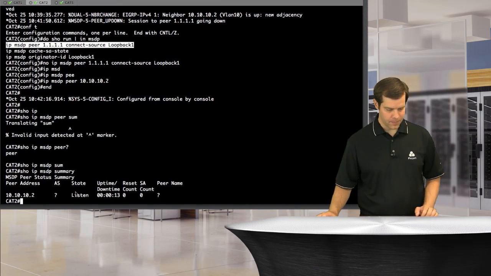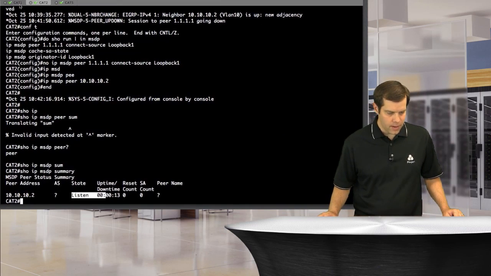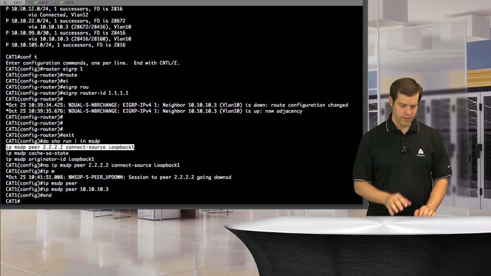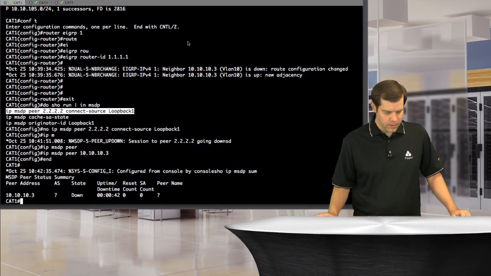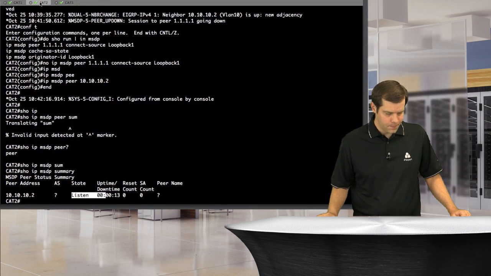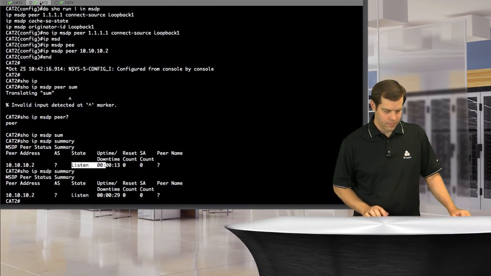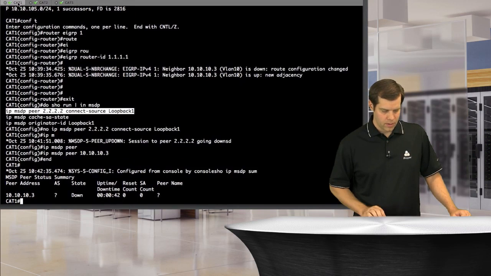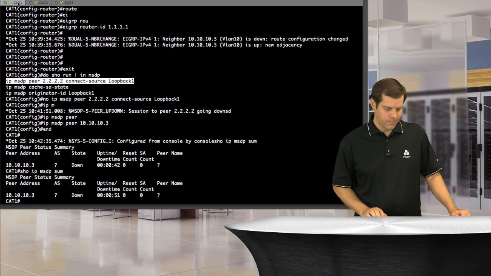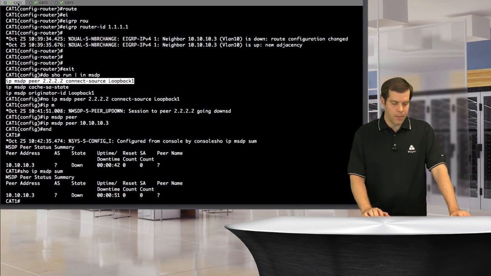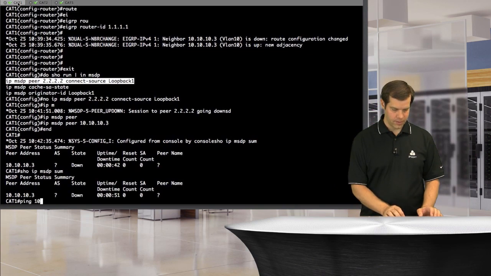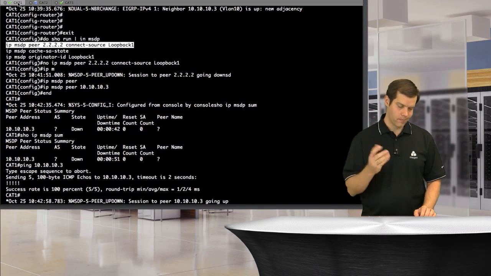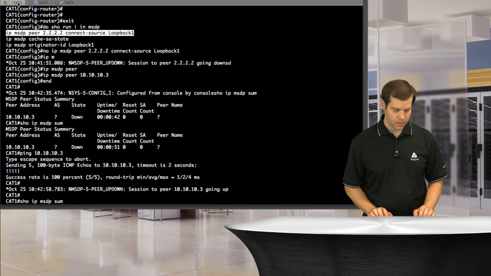Show IP MSDP summary. So we're listening right now. We're not quite up yet, but it can take 30 seconds, a minute or so for it to come up. Show IP MSDP summary. All right, while we're waiting. And again, it can take a minute or so for this to come up, but it should come up again as long as they can talk to each other. 10.10.10.3. Again, there we go.